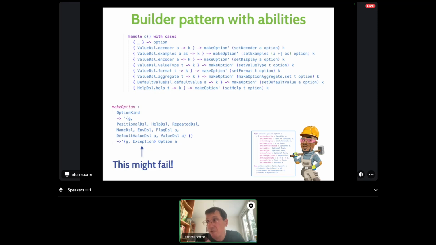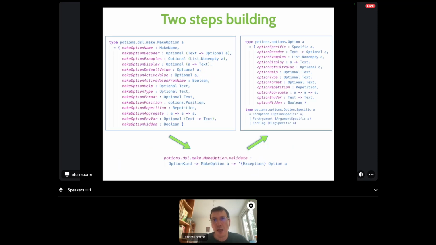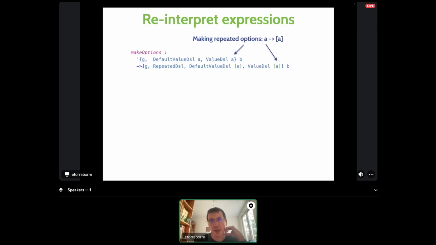The equivalent of build in, I don't know, Java land, will be really the make option handler. It's actually a bit more complex than this, because we are doing the building in two steps. The first step is building a data structure that contains everything. The next step is doing the validation and then returning a proper data type, which is the one that we want. So now we've seen one way to use abilities, which is as a kind of builder pattern in Unison.